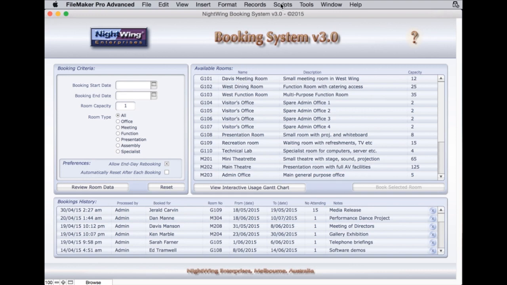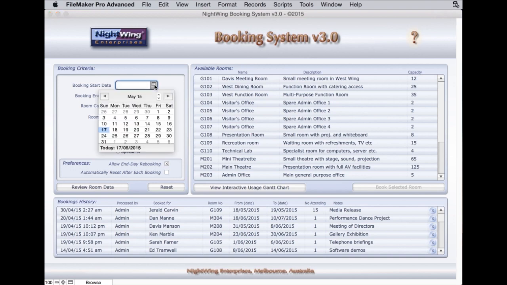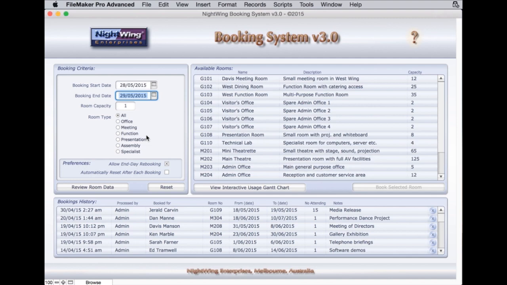The screen that we're viewing here is the main system screen, and in fact you can perform most operations of the system without leaving this screen. First of all, at the top left is the booking criteria panel. To get started and make a booking, I can simply select a date, say the 28th of May, as the booking start date. You'll notice as soon as I've done that, the booking end date fills in as the 29th of May, but I can edit that as well.